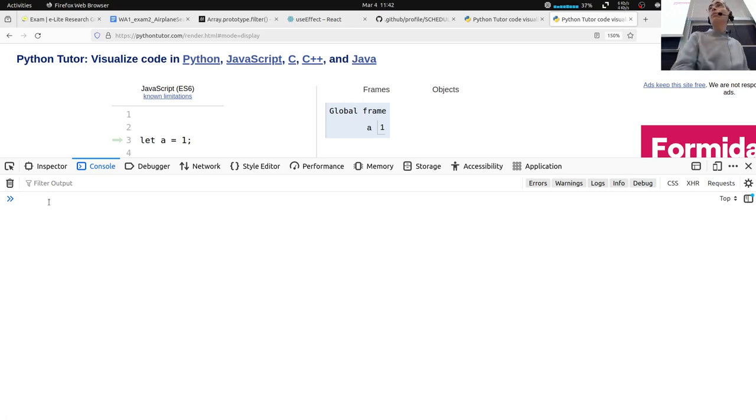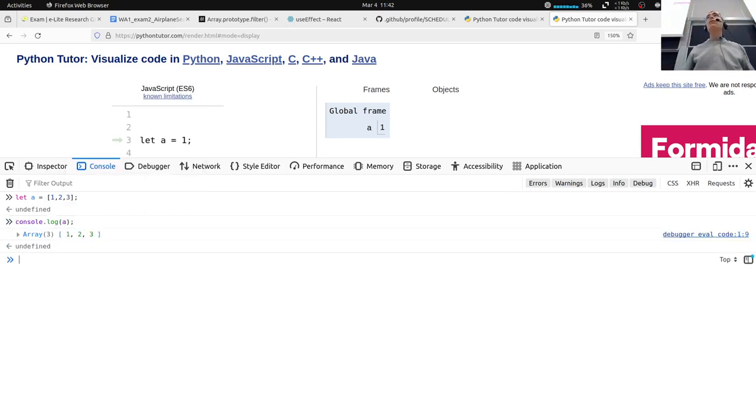We can do the same that we did before. Let A equal to 1, 2, 3. Okay? We define this variable, console log. So console log is like a print for the other environment. So it prints something on the console. This is the console, actually. A, okay? It prints the array, and so on, okay? So this is the JavaScript interpreter that interprets the JavaScript coming from the websites where we navigate to, like the Python tutor or whatever, GitHub, etc. But it's also available for us, okay?